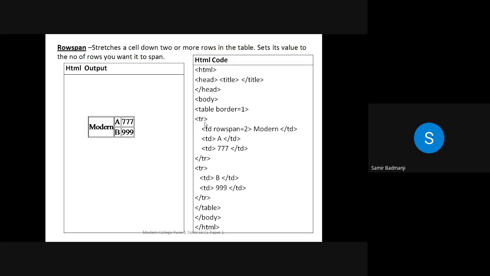Table border equal to 1, TR. First row consists of modern, A and 777. So we are just writing TD rowspan equal to 2, modern, close this. Why have I written rowspan equal to 2? Because in front of this cell, there are 2 rows. This is the first row, second row. Total number of columns are 3. See, this is the first column, second column, third column.